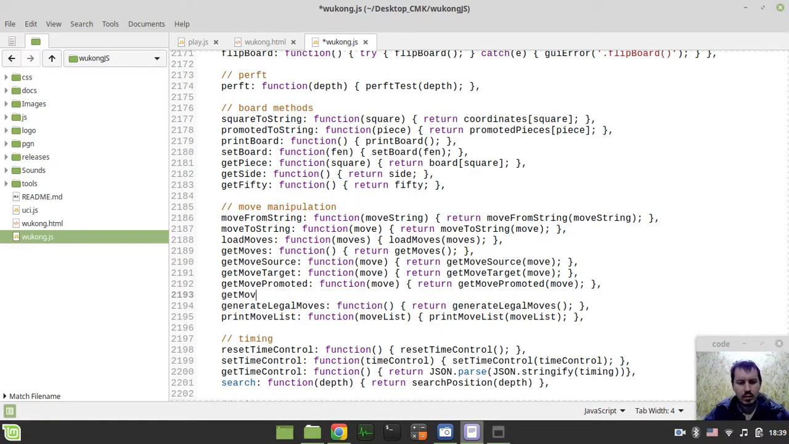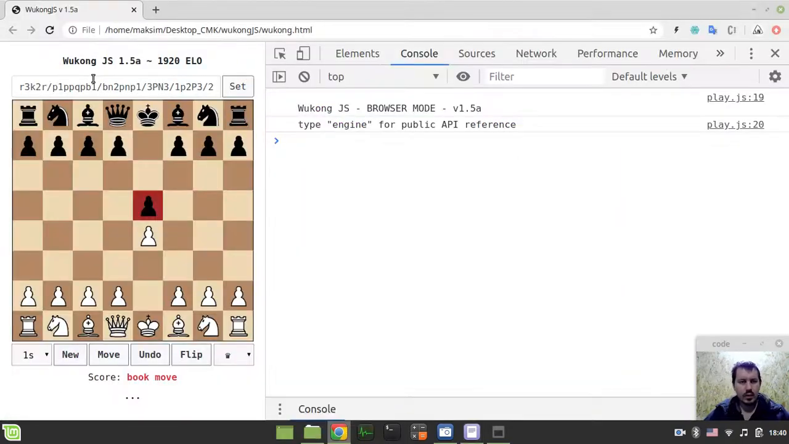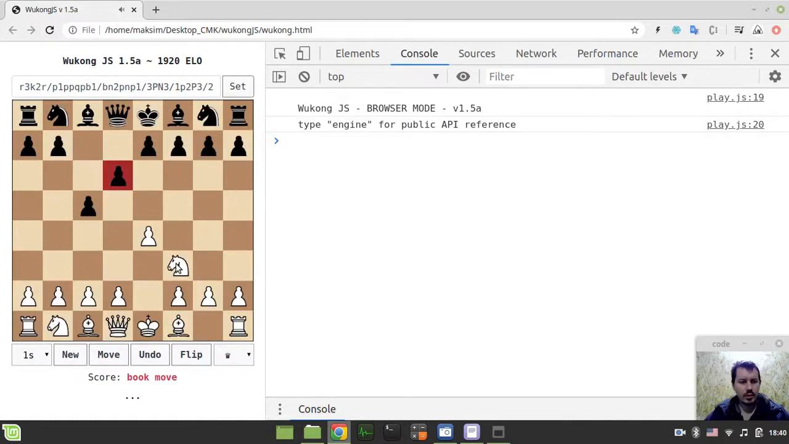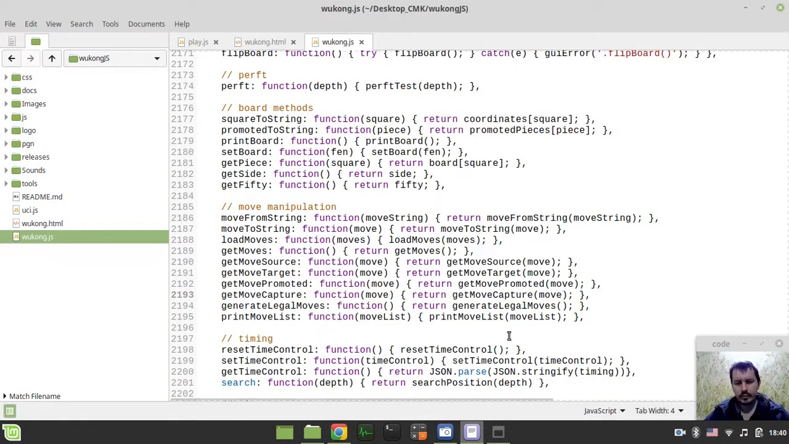So get move capture. Yeah, I would need to update the API as well one day, obviously. So move and return get move capture and the move. Okay, so I hope I didn't break anything. Still works. Okay. So it plays the sound every time the computer moves, which is already good. I don't know whether you hear the sound or not.